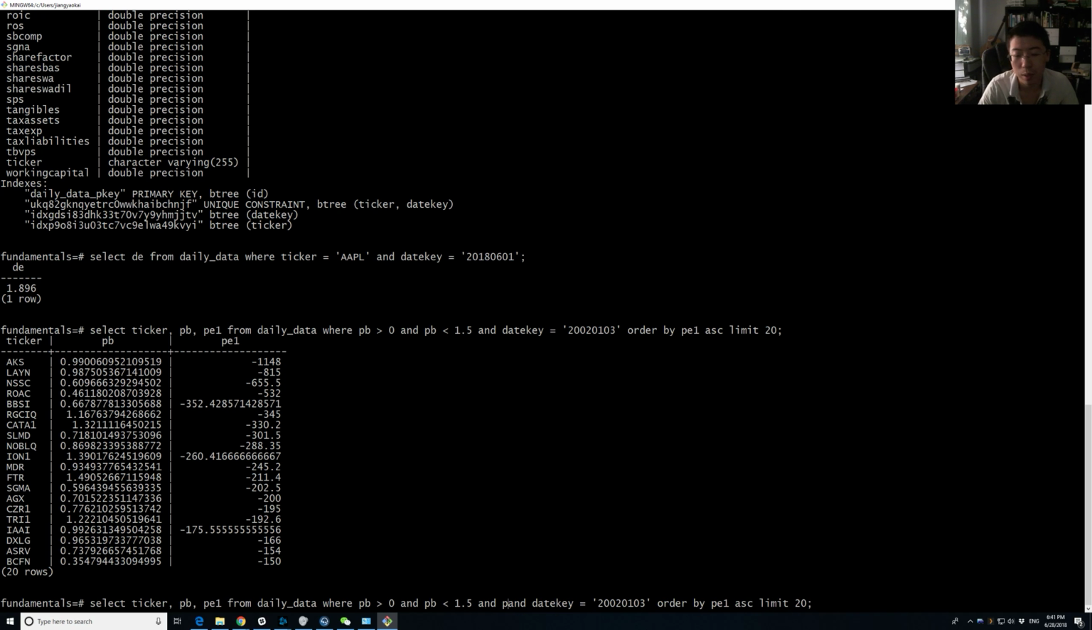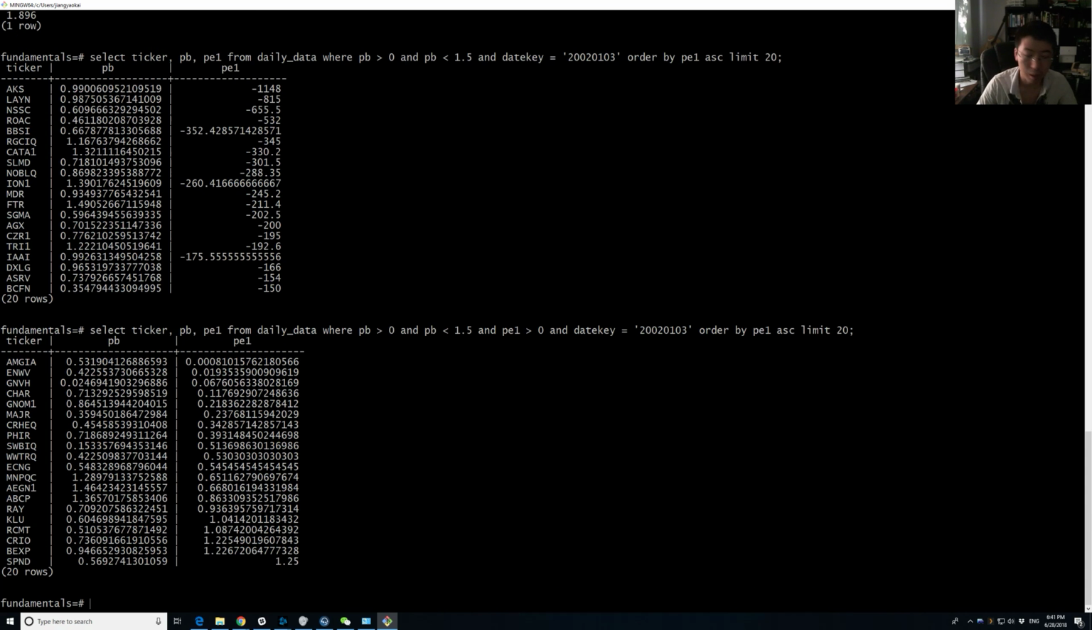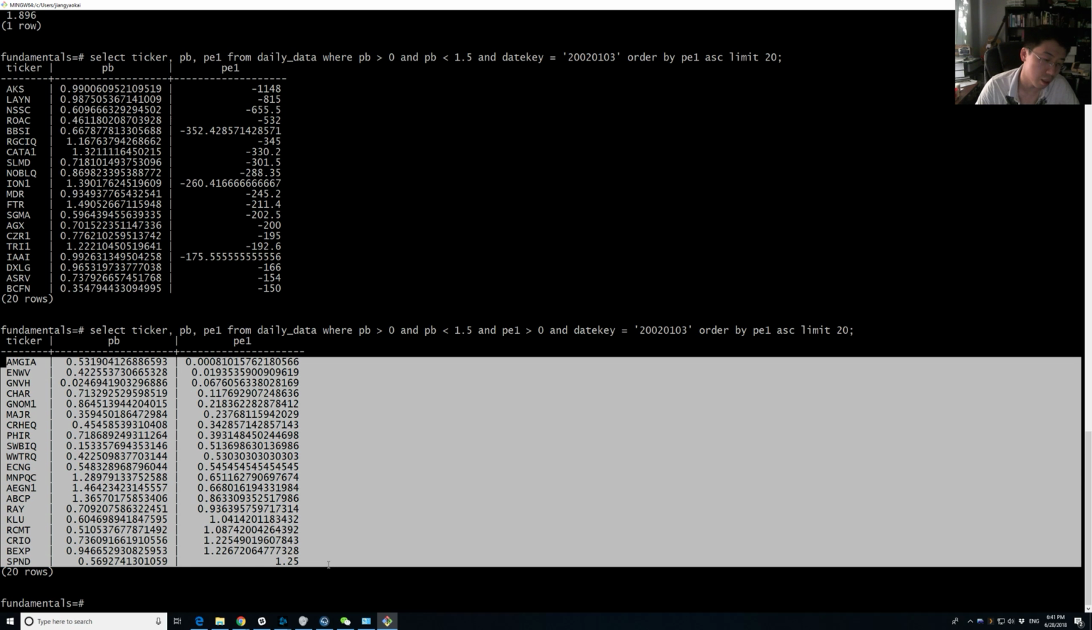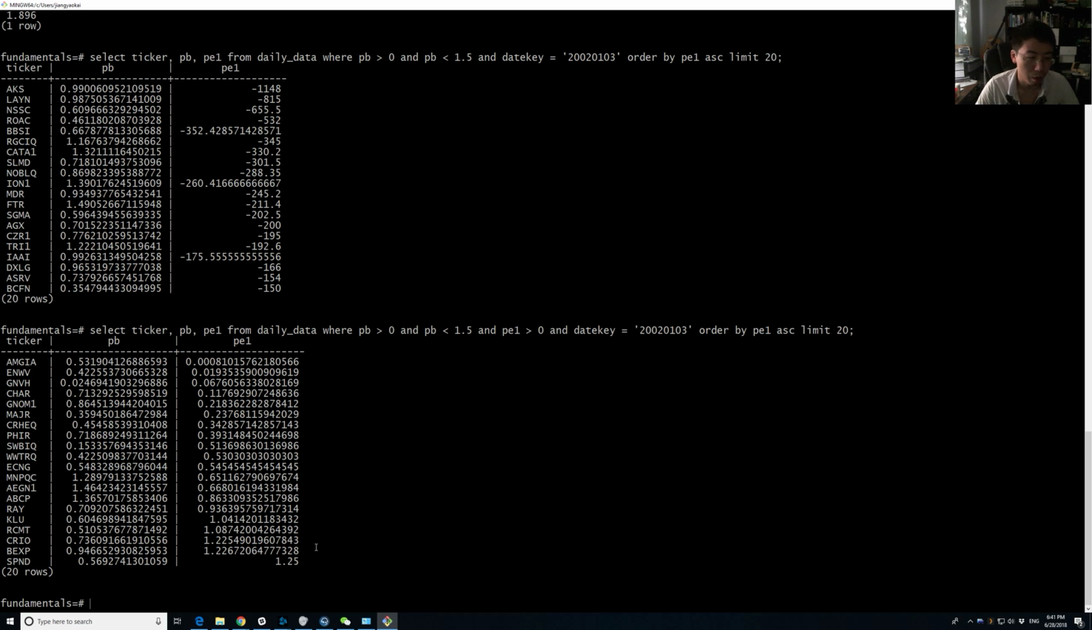But let's imagine that we limit the PE to be greater than 0 so that we get rid of all the money-losing companies. And here we go. You got whoever this company is. So what will happen is we'll buy all these companies and we will have equal weight on them, so we'll split the portfolio into 20 pieces and buy all of them.